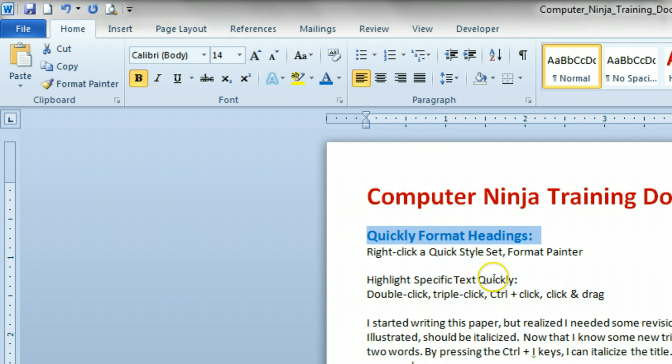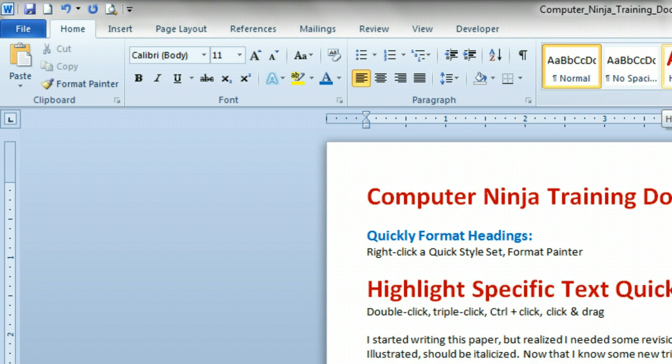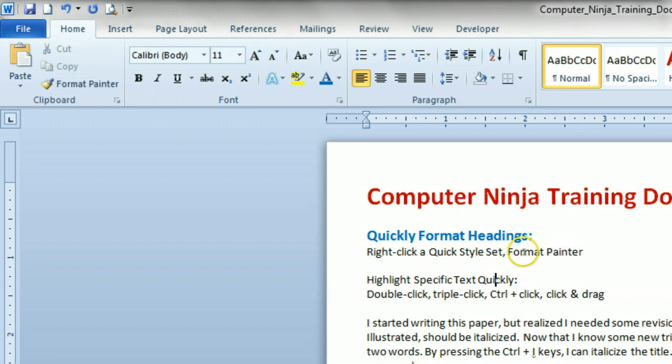All right, I decided I kind of like that, but I want all of my other headings to be the same way. Well, we've already done the right click, so you learned how to reset these quick styles. Now I'm going to show you how to use something called the Format Painter. I've decided I like this, and it's something that I want to use over and over again. But I don't want to have to go through and highlight each one of these, make them bold, change it to 14, change it to blue. That's just too many clicks.